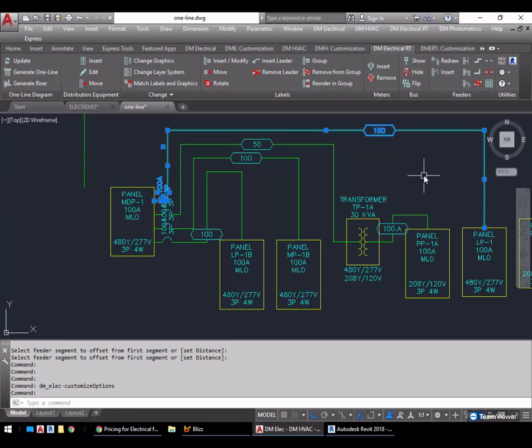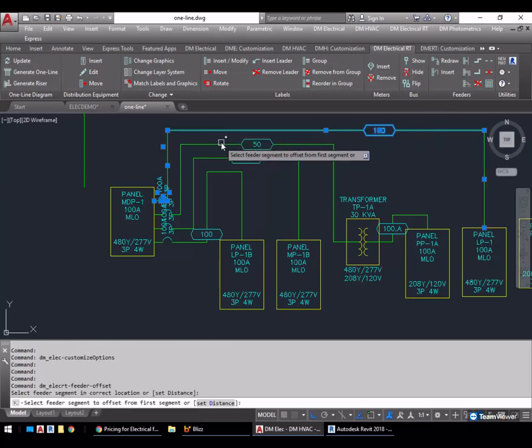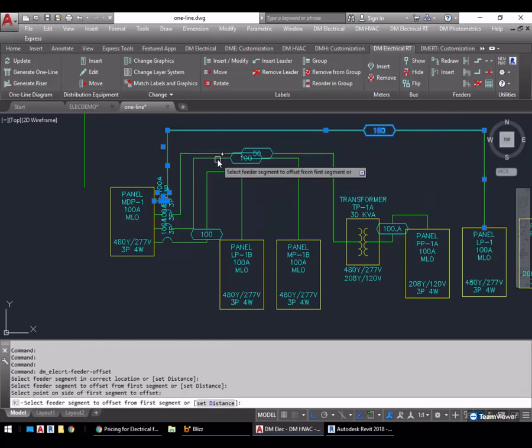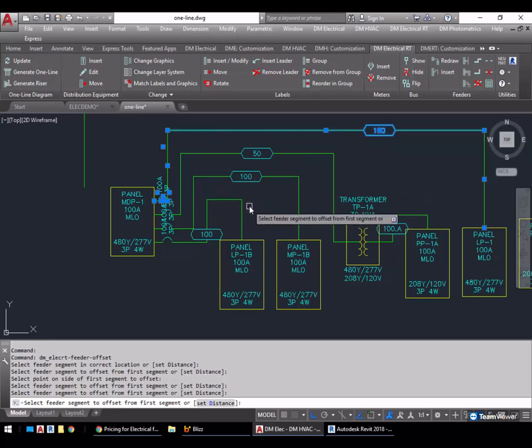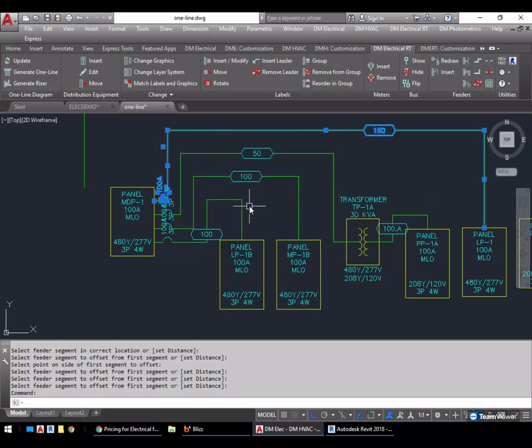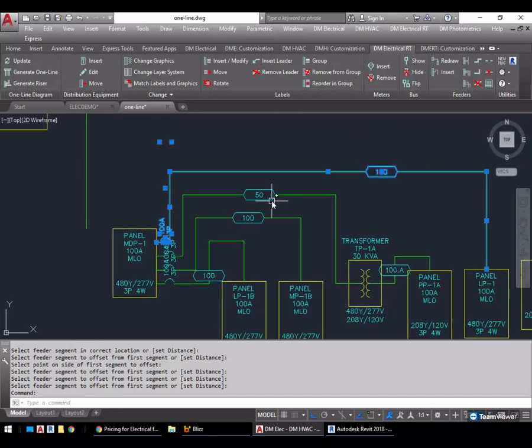You also kind of want to figure out what your standard is going to be for your company and have it set once. But if we change that, we can run the offset command again, select that same feeder, and then select these other feeders and offset them. And they're now offset by that larger distance.